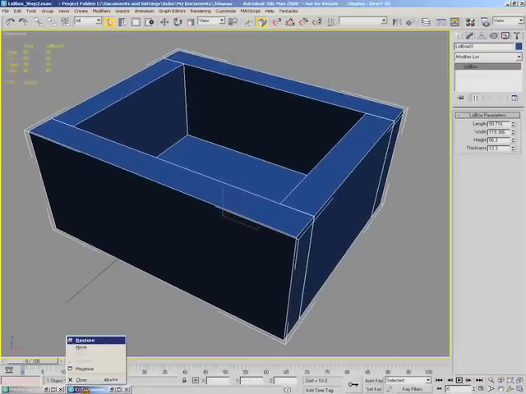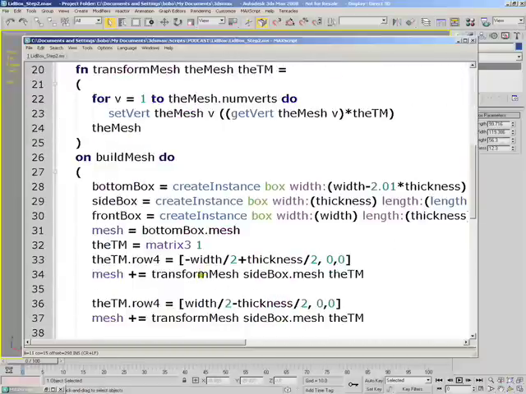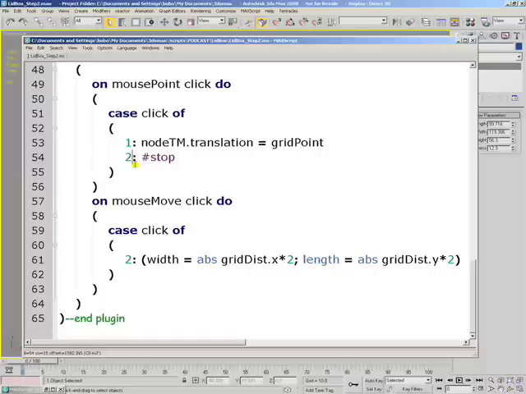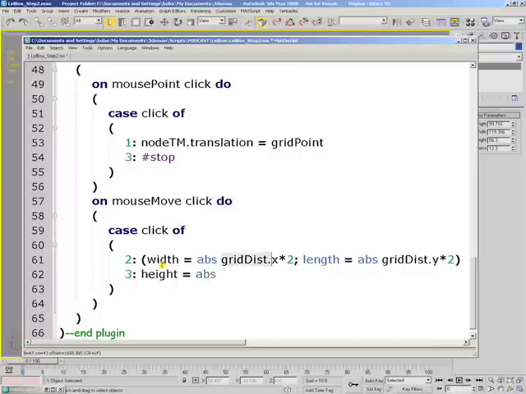One last thing that we will have to do to our box is allow the height to be set by the mouse. Instead of stopping at the second click, we're going to change our mouse point click to stop at the third click in the viewport, and we'll add another line whenever we have clicked twice already. We'll set the height to be the absolute value of the grid distance times dot z without the times 2, because we're not going to measure from the center to left and right. In this case, since the box has its pivot point at the bottom, we're going to assign the complete grid distance z value to the height.